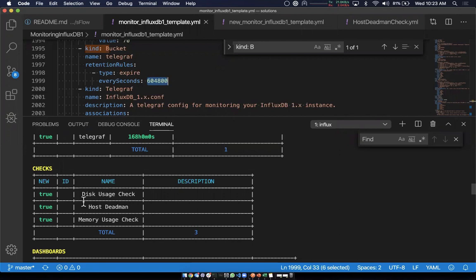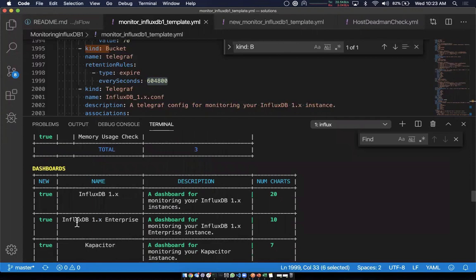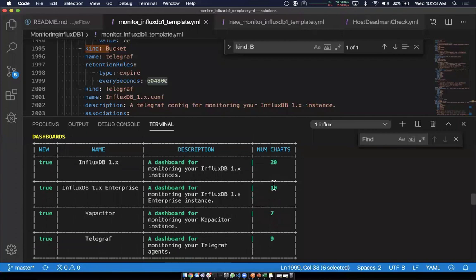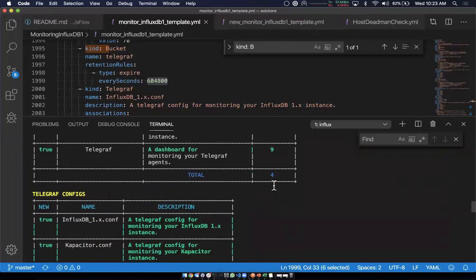Again, the goal is having a total end-to-end capability, not just a single one-off dashboard. So I've defined a couple here for disk usage, Deadman, and memory usage. Those will get imported as well. And then I've got dashboards. These are the dashboards being created via this manifest file. I've got an InfluxDB 1.x one, one for Enterprise, Kapacitor, and Telegraf. You can see how many charts these create, so it gives you an overview of what's going on.